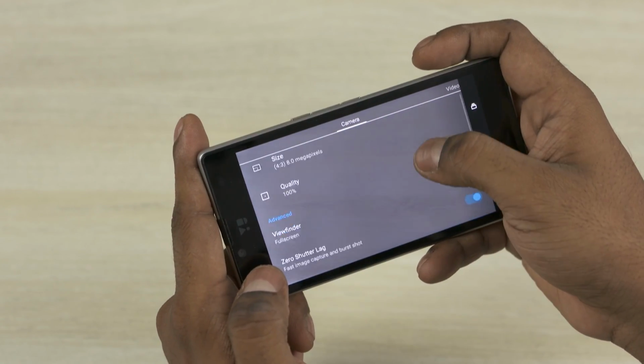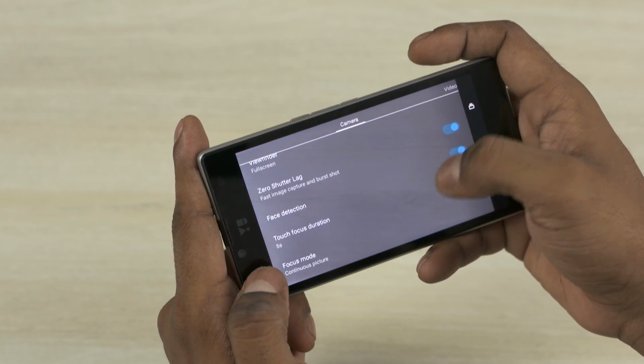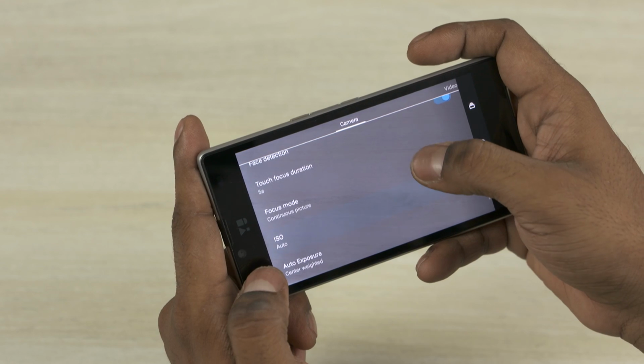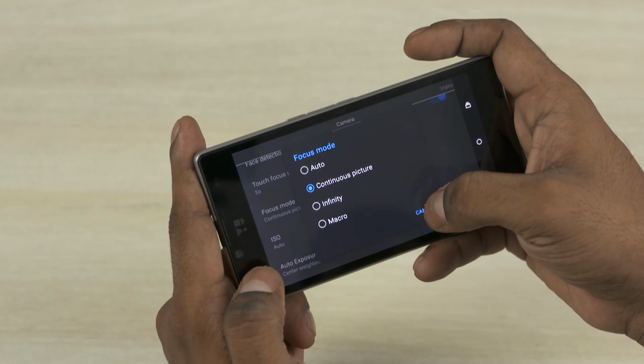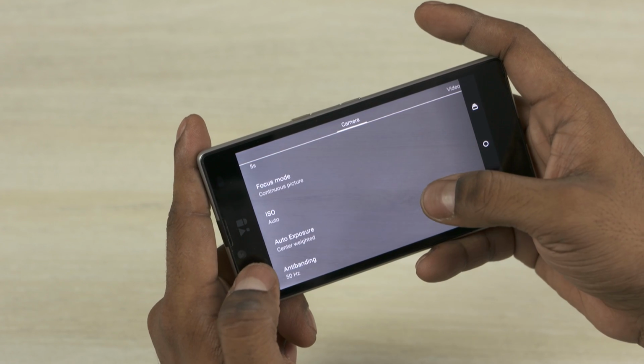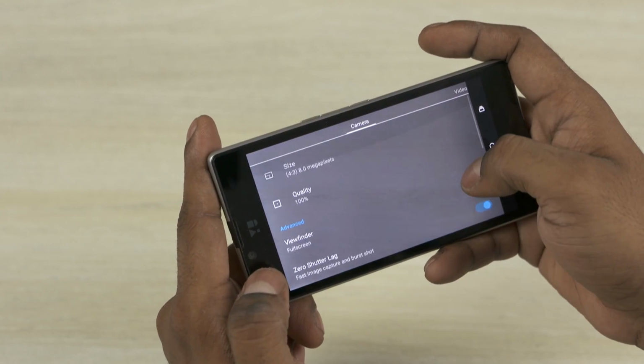So then you've got quality settings, zero shutter lag, face detection, touch focus duration, 5 seconds is the fastest, and focus mode, continuous auto, infinity, macro, ISO options, I leave it at auto usually, and exposure and anti-banding settings.